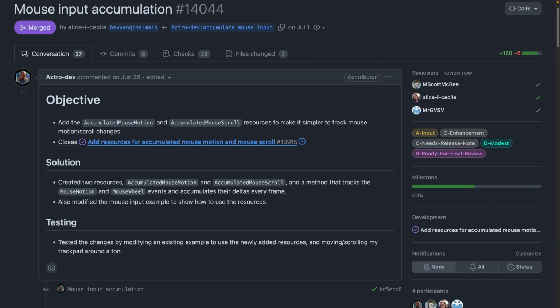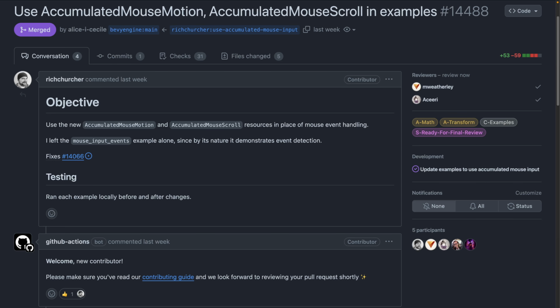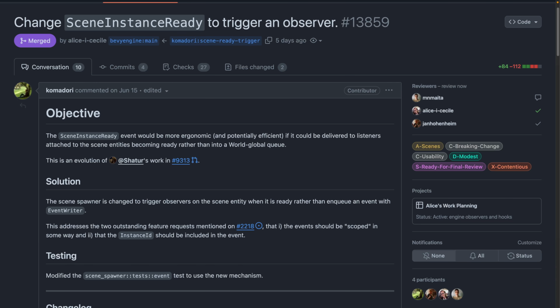And we mentioned some quality of life updates. Early in July, 14.044 added support for two new resources, accumulated mouse motion and accumulated mouse scroll. And this week in 14.488, these resources were used in more examples. So definitely go check this out if you want to replace some of your mouse motion event usage. And as of 13.859, the scene instance ready event is now an observer event. This means that when you spawn a scene, the event will be triggered either globally or on the parent of the scene if one exists.